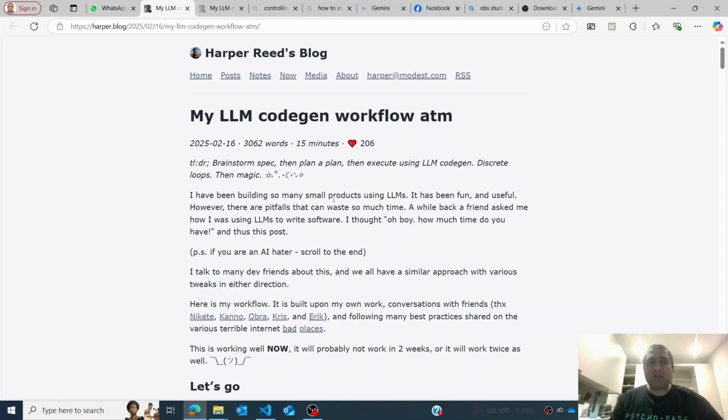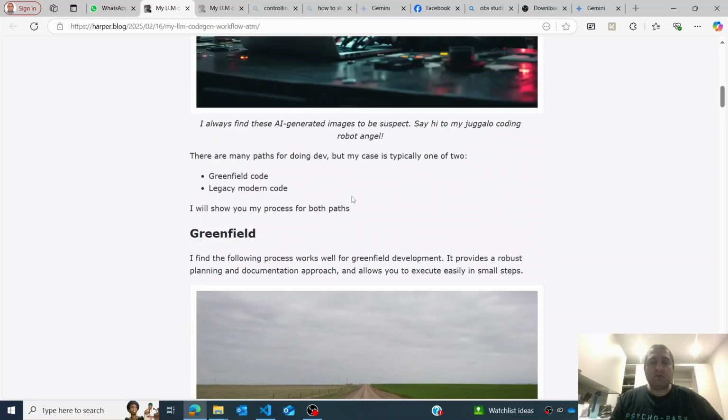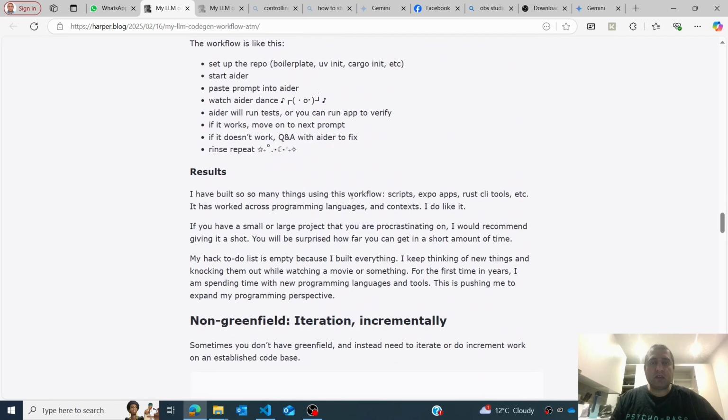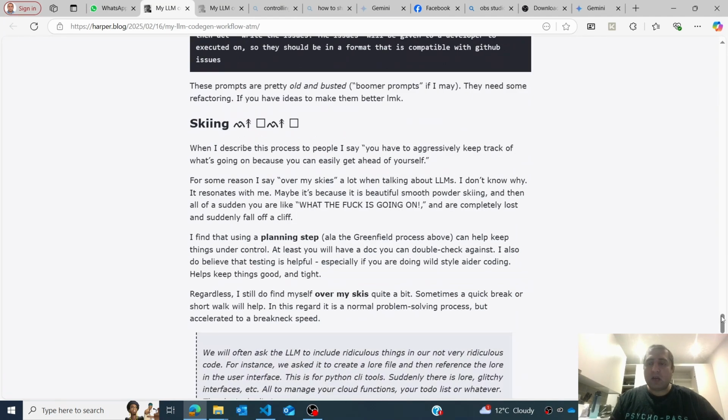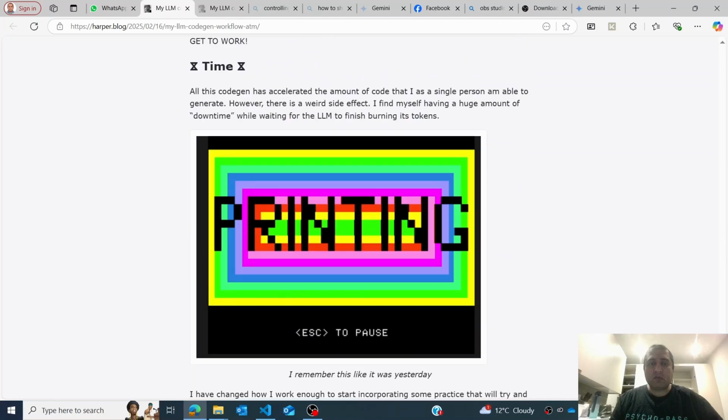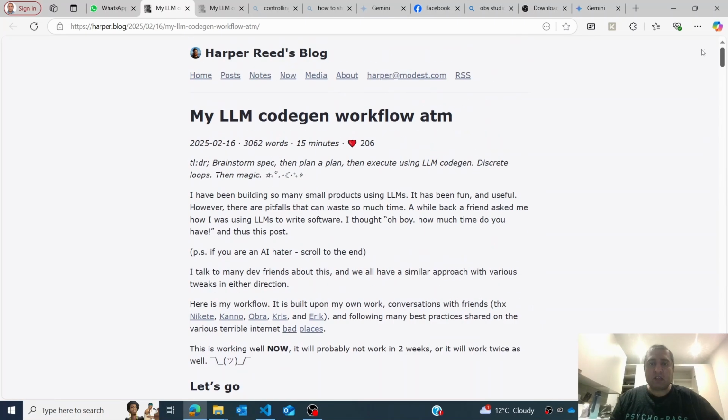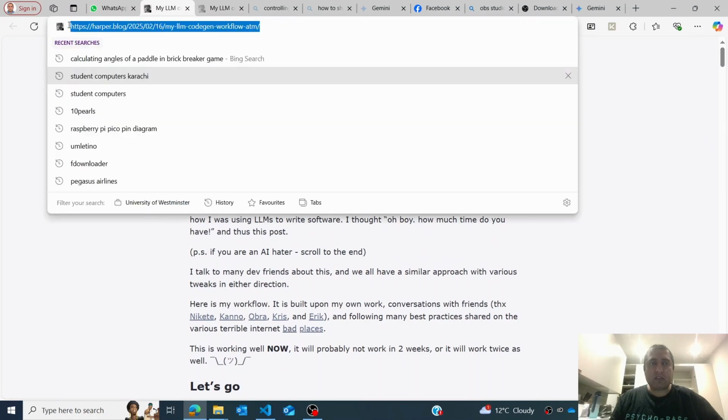So I came across this Harper's blog, and here he says what his LLM code gen workflow is at the moment. If you read through this, you understand what kind of methodology he is using. I'm not following exactly what he is doing, but it's a really good read, and if I remember, I will put this link over there. Otherwise, you can read it over here if I forget, but I will make it a point to write that in the description.